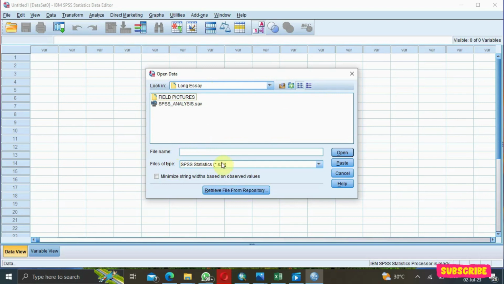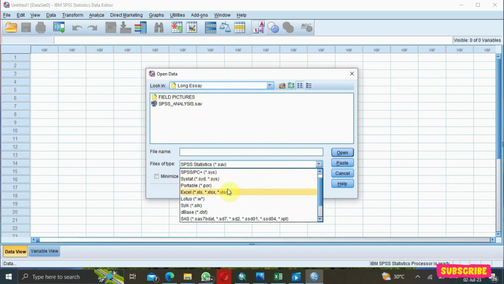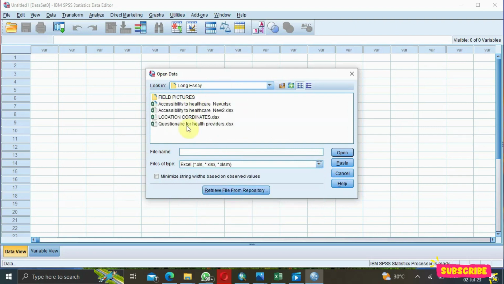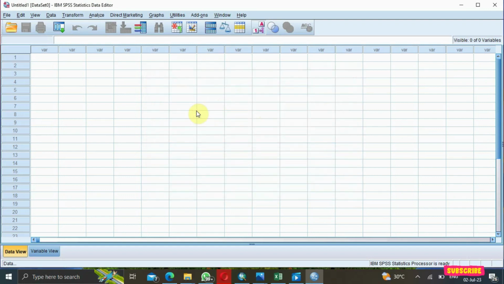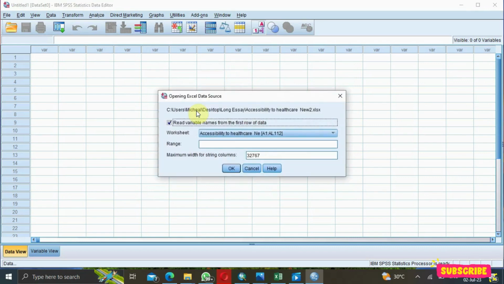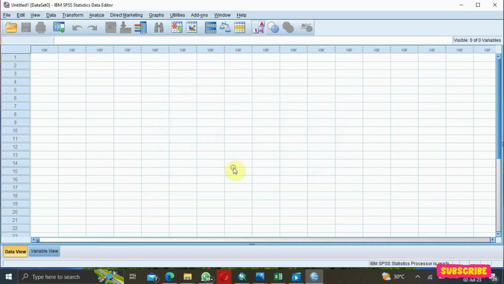Because the file type is SPSS by default, it is not going to show here. So what you need to do is come here, click on this arrow, and select Excel. Once you select Excel, the file is recognized and it's going to appear here. Then you select the file, double click, and automatically it's going to convert everything for you. So there's no need to come back and code everything. Just click on OK.